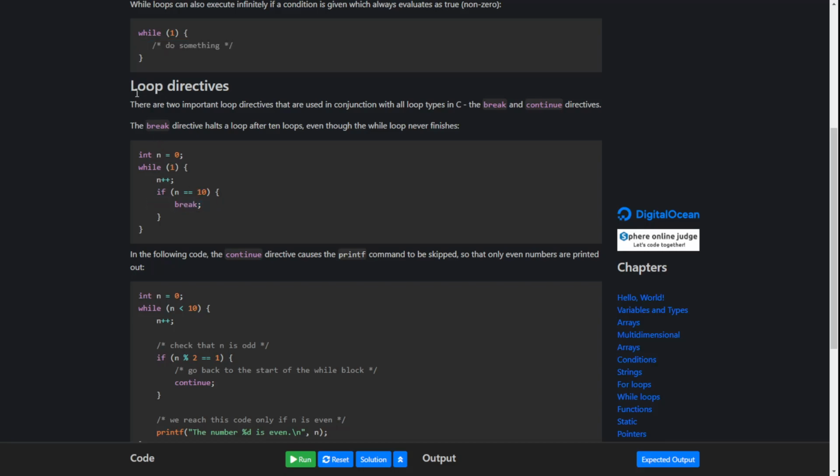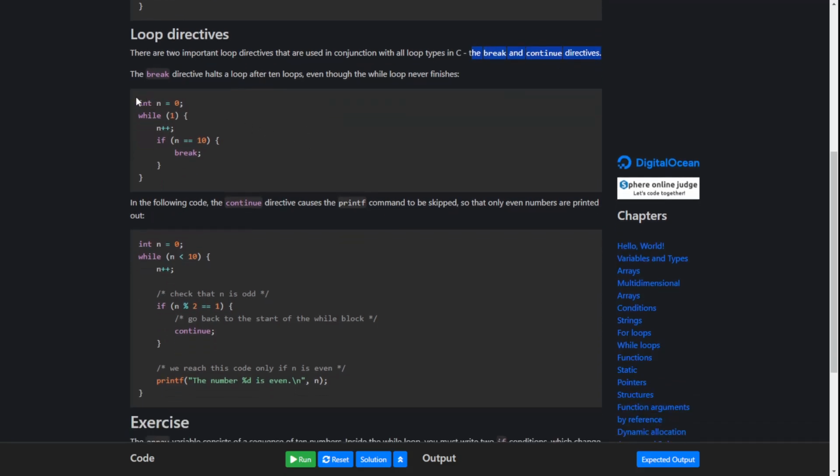Okay, let's see. Loop directives. There are two important loop directives that are used in conjunction with all loop types in C. The break and continue directives. Okay. The break directive halts a loop after 10 loops, even though the while loop never finishes. Here we go, as you can see.